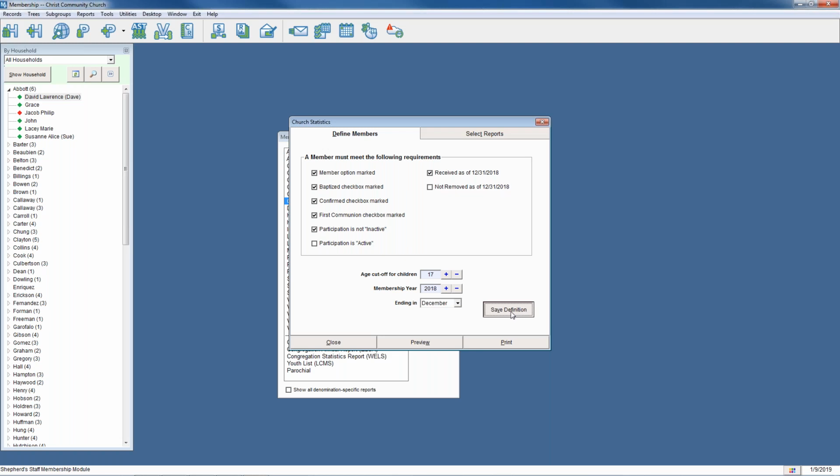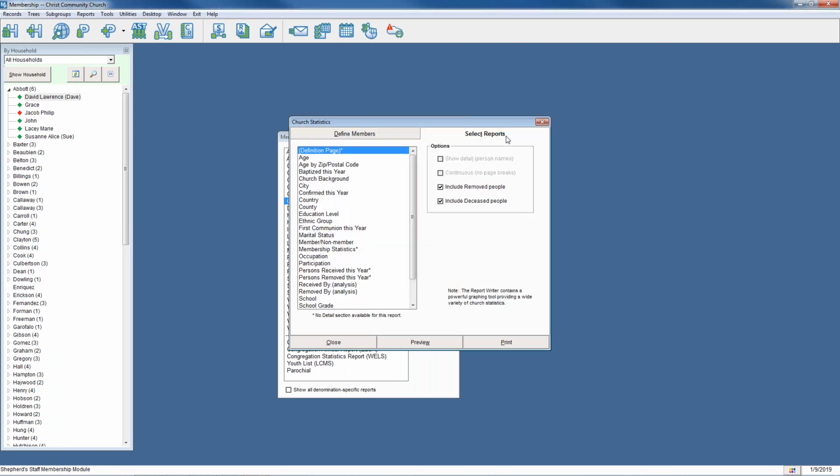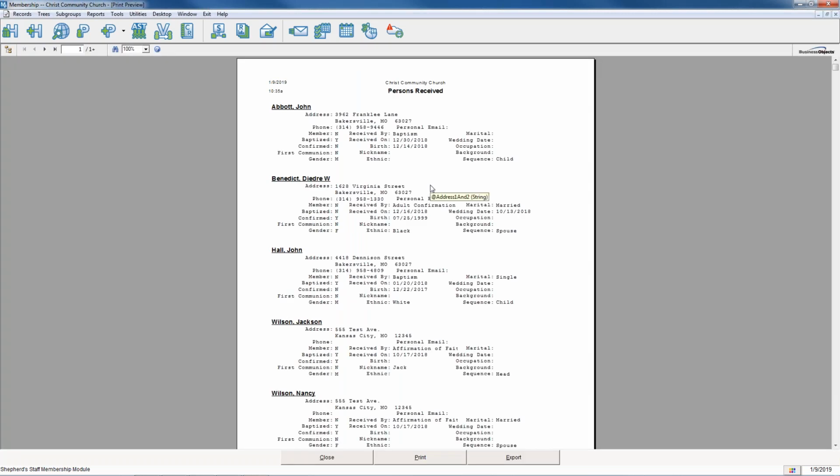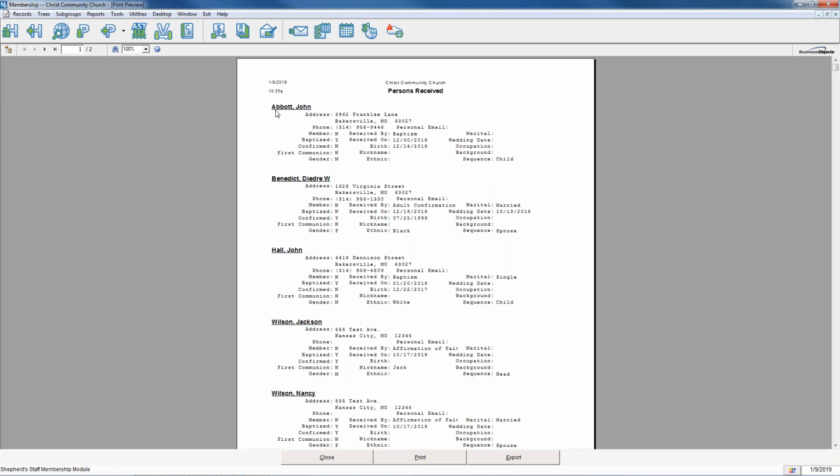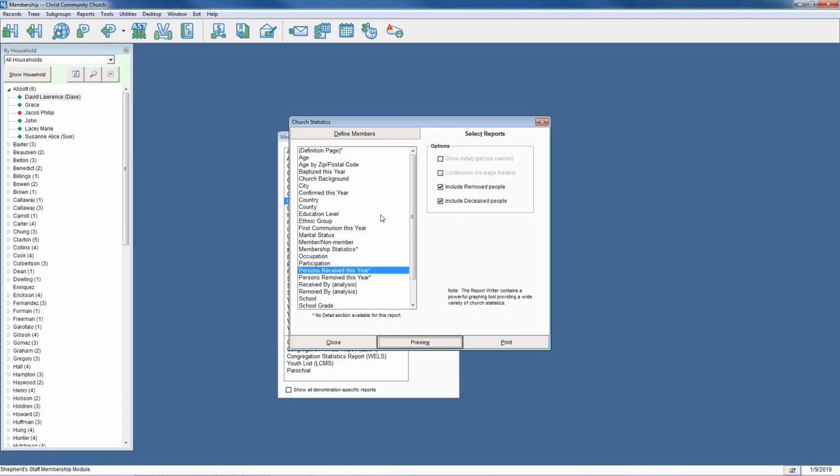And then now we go on, we'll save our definition, and we'll do select reports. And let's do a report on persons received this year. And we'll include removed and deceased people in this report. Preview that, and it will show us all of the information about those people. And as you can see, we do have 2 pages with, well, the second page is really just a summary page. And we have John Abbott, all of his information, Deidre Benedict, all of her information, John Hall, etc. down the list there. And you can really dig into all those persons received if you want to do that report.